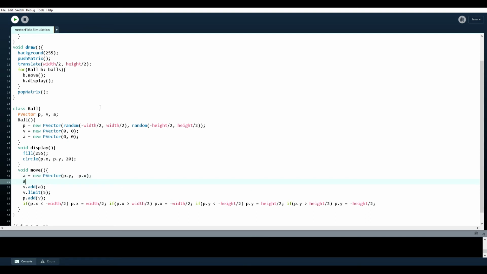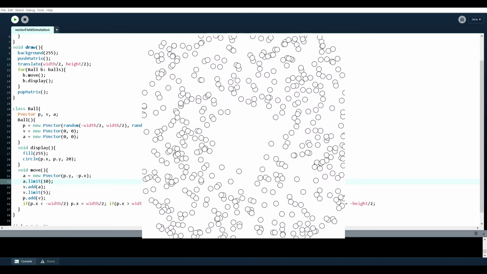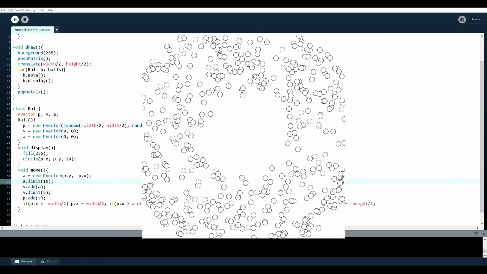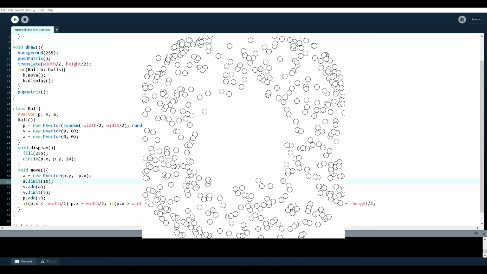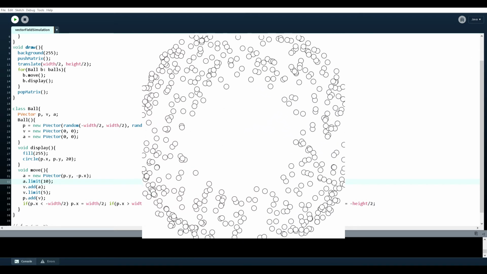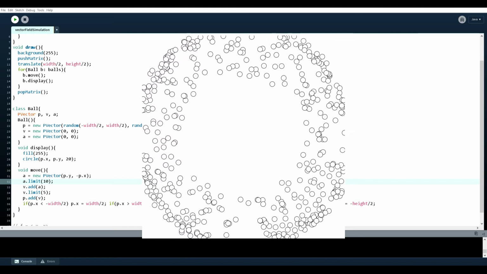Or I think maybe a dot limit would do something interesting. Wait, what if we limit it to like 10? Okay, so it can't go any higher. That means the ones on the outside can't go faster than the ones on the inside, and the ones on the inside are going really quickly. Are they expanding outwards? We'll see. Okay, so the answer is yes. They are expanding outwards.